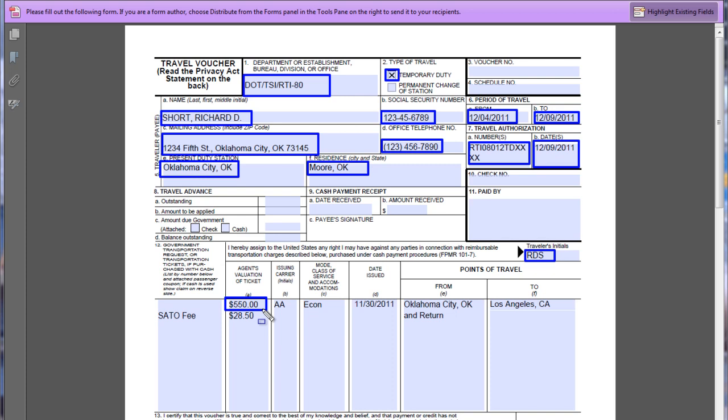So you put the valuation of the ticket, which is the cost of the ticket and the tax, the issuing carrier, here it's AA or American Airlines. If it was United, you'd put UA or SW for Southwest, just so that we at TSI can figure out what airline you flew. This will always be economy, the date it was issued. You'll find this in the final itinerary you get.